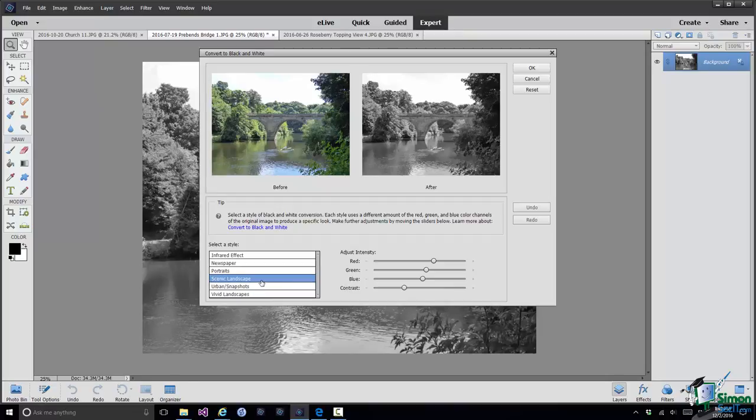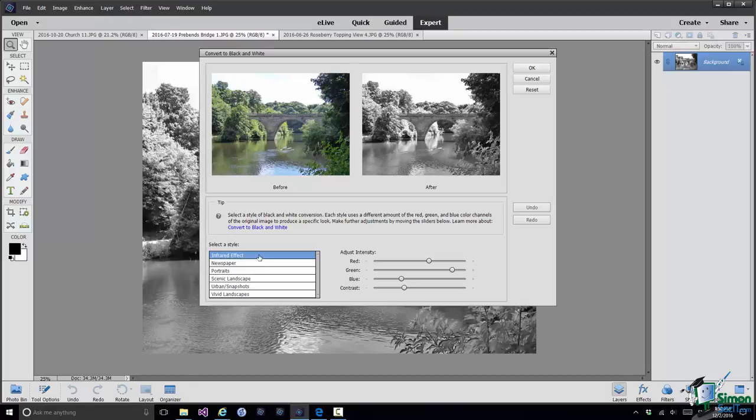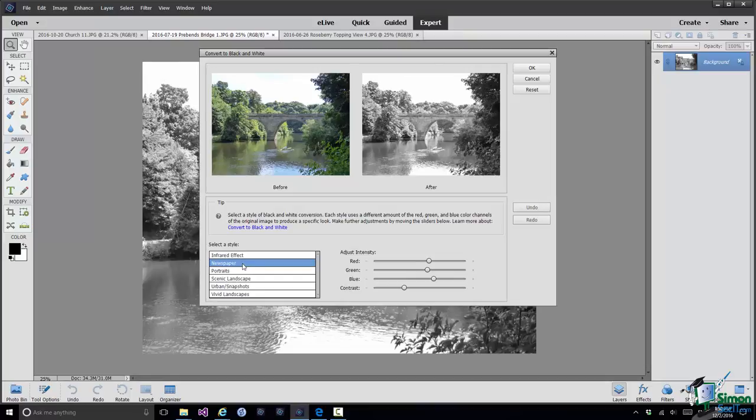The one that's set up there is scenic landscape, but if I wanted to use infrared effect, I could click on that. Note that when I click on that, apart from the fact that the after looks very different, these sliders on the right, which correspond to individual color intensities, red, green, blue, as well as contrast, are different for each of these 6 presets. So there's infrared effect. Look at the presets for newspaper, different again, portraits, etc.